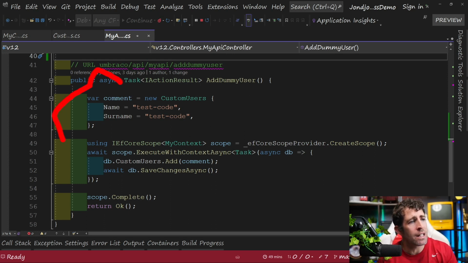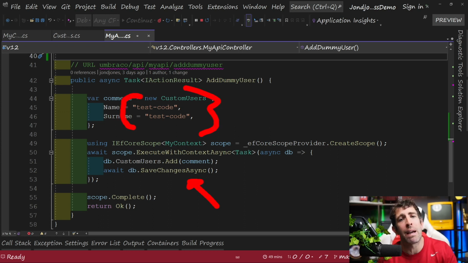At the top here, you can see that I'm using that POCO. I'm defining some new data I want to add to the database. I'm then doing the same kind of scope, create a scope, execute with context. However, this time, what I want to do is CustomUsers. I'm going to do an Add. I'm going to pass in that POCO that we've just created, that object. Then I can do a db.SaveChangesAsync, and this is going to store my test data within my database. Job is a good one.